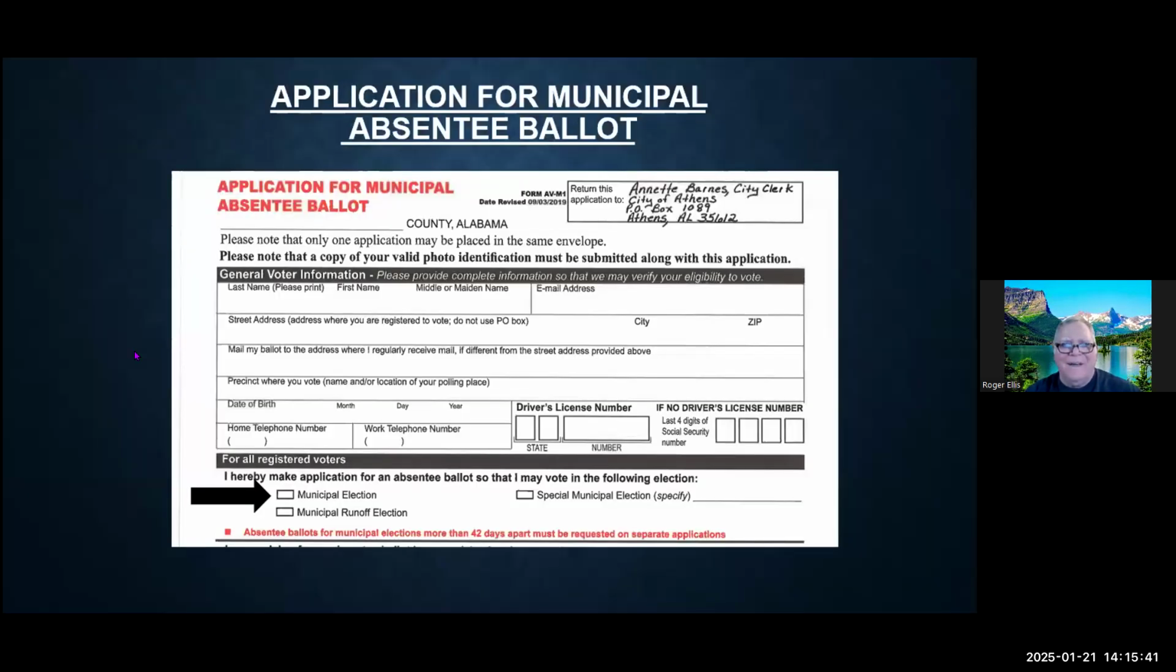Okay. Yeah. But like I said, it's pretty casual. They just wrote in the names up there. And as you can see, it looks a lot like the federal or the state absentee ballot. But down here, you have municipal election, municipal runoff elections, and special elections. That's just about the only change you see in this.